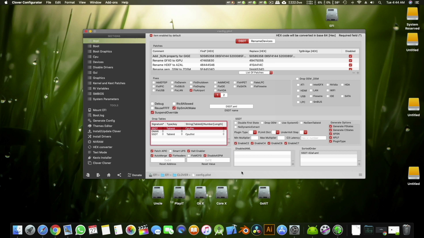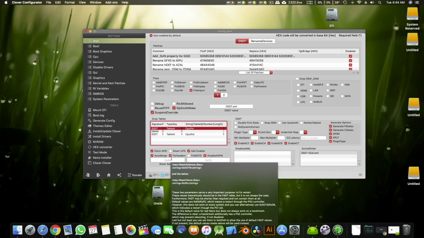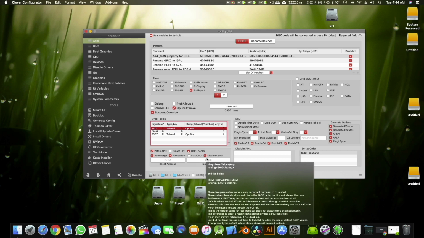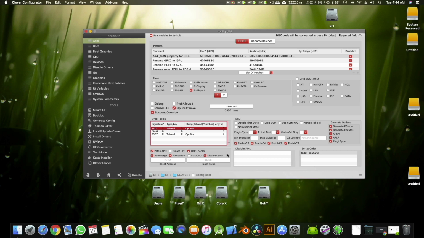There are very different benefits for this. If you're going to use fixed headers and disable ASPM, I would recommend that you back up your config.plist on a USB drive and then try these two, because they can be problematic for some people. This can also improve things, but if you want to try it, you can try it with a backup.